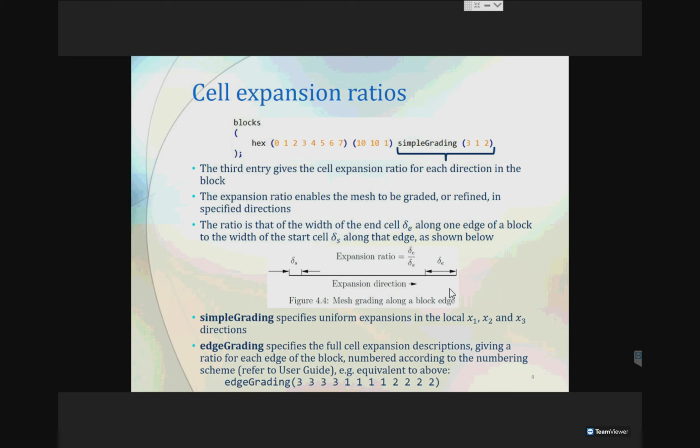So what does this 3 mean? It means that the width of the end cell is larger and the width of the start cell is smaller. You are getting my point? Having a grading of 3 in the x direction means that the width of the end cell is larger and the width of the start cell is smaller. What if we want it opposite? What if we want the width of the end cell to be smaller and the start cell to be larger? We would have to have a number less than 1.